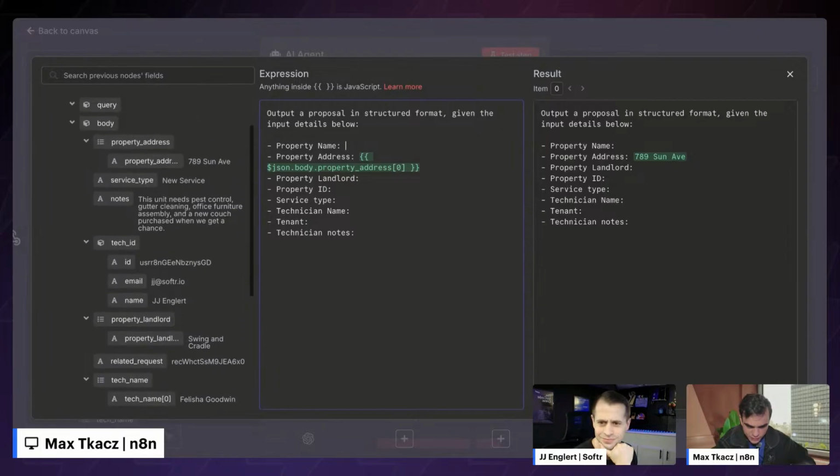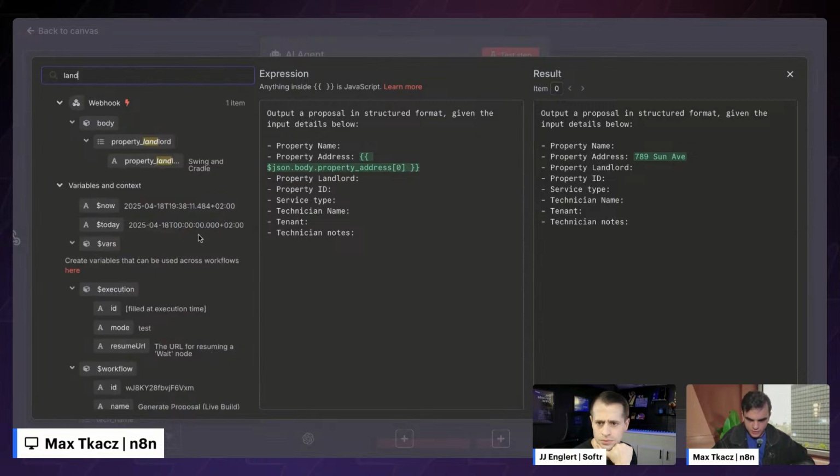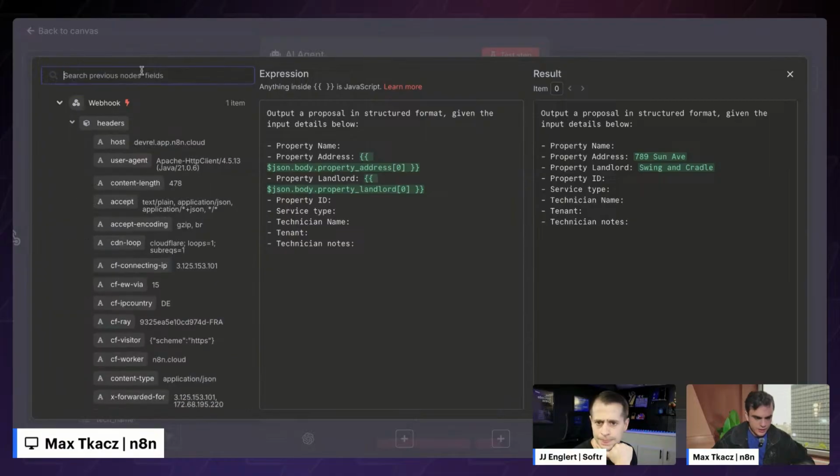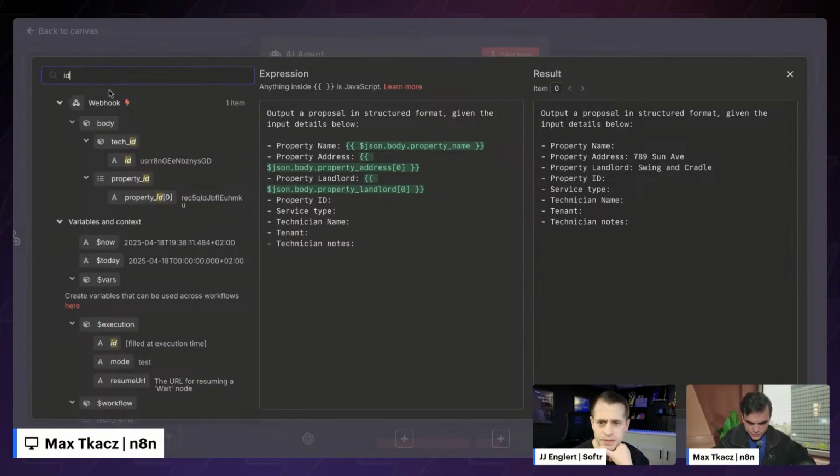Let's see what else we have here. We need the landlord. We can actually search for that as well. Perfect. We need the property name. That is empty right now, but we'll fix that with JJ and do another call. You can see on the right here it's rendering, so this is what the LLM, what our AI agent, is actually going to see. In this case, Max, I don't think the property name is going to affect the result because we're really just getting the total and the summary, so we should be okay.